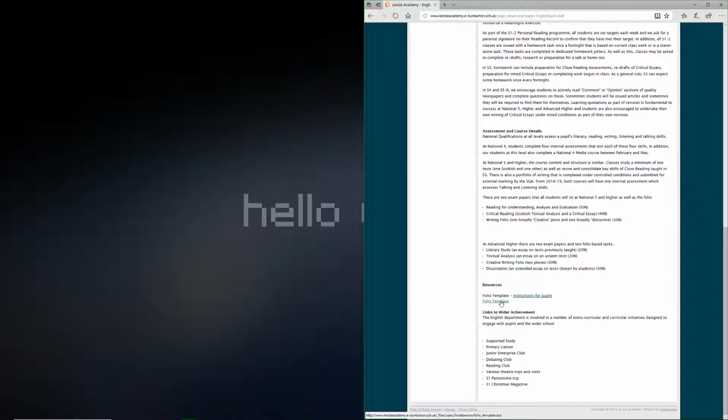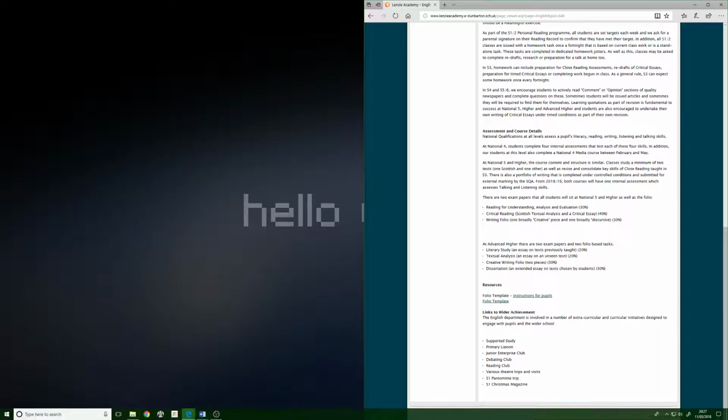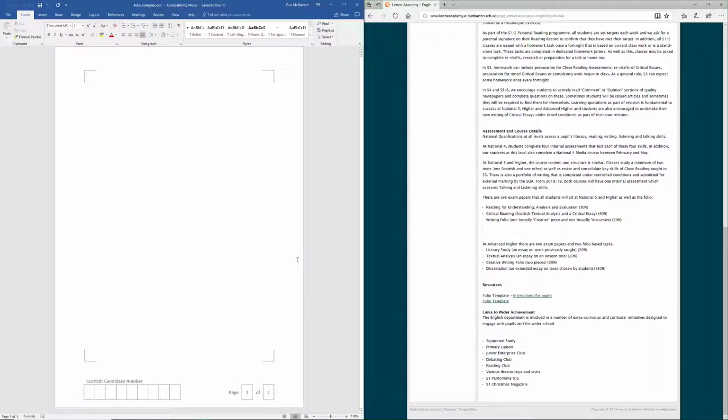If you click on that button, it'll download your Folio template. Click it there, and it gives me the option to save it. It's a very, very small file. I'm not going to bother saving it because I've already downloaded it, and I'll show you what it looks like when you open it. On the left hand side here, there's my Folio template. It's very simple looking, but you must use it. The SQA demands that your essays, both of them, are sent in one single document. So even though you've done two essays, you've got to put them into one document.